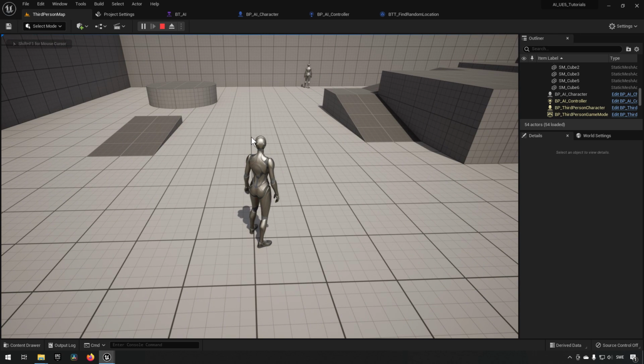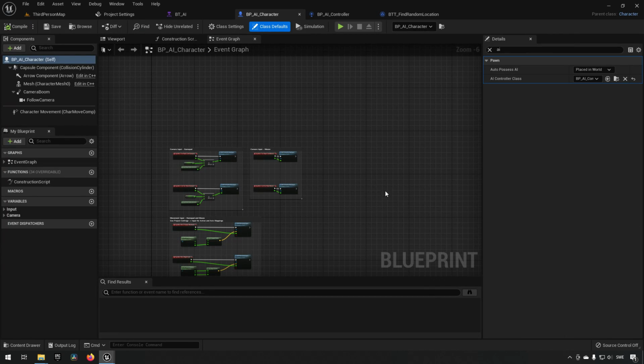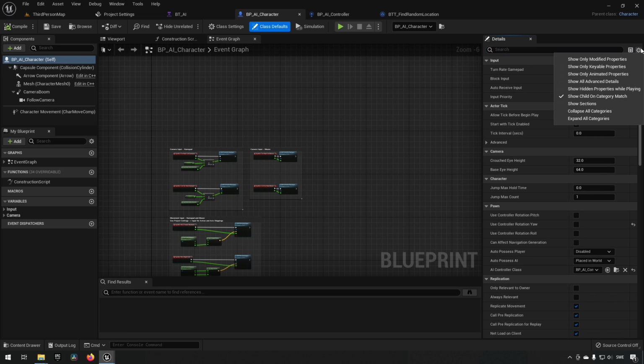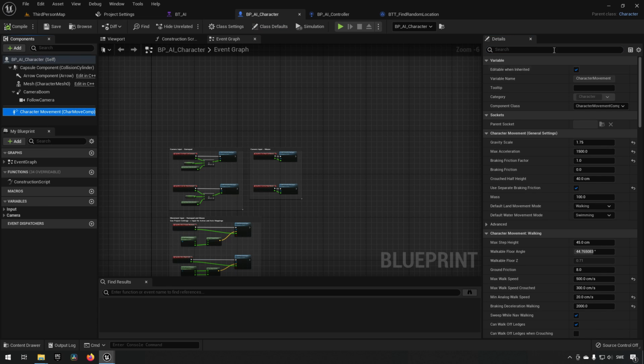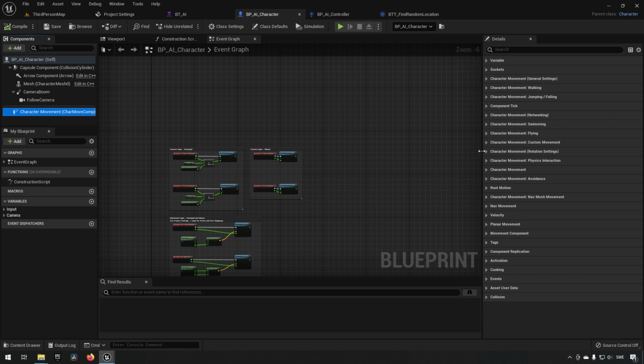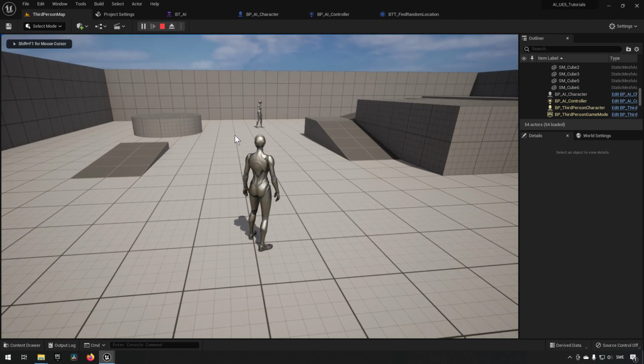However, it is sliding because it is an Unreal Engine 5 mannequin. So we'll need to go into our AI character. And we need to, let's collapse all these categories so we can easily find. We need to go to our character movement. And we have a nav movement here. We need to set it to work from acceleration instead of velocity. And this will cause it to move around properly.